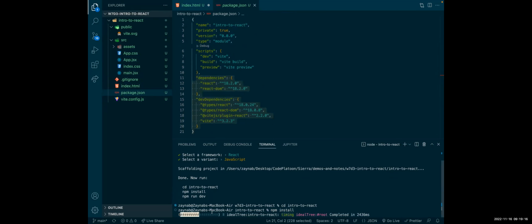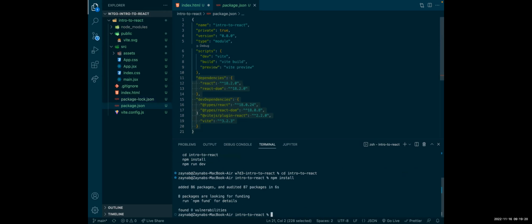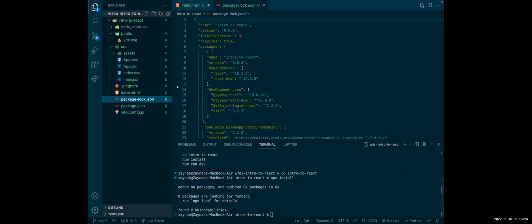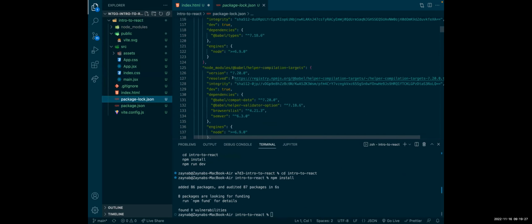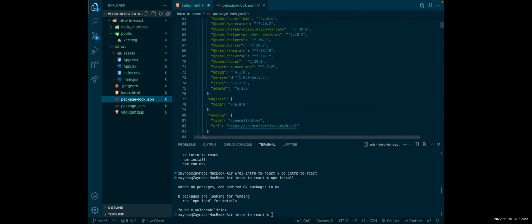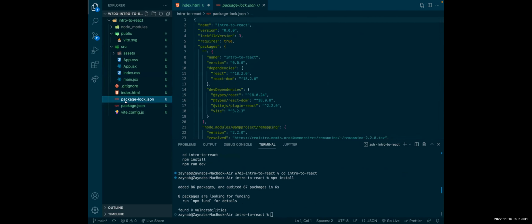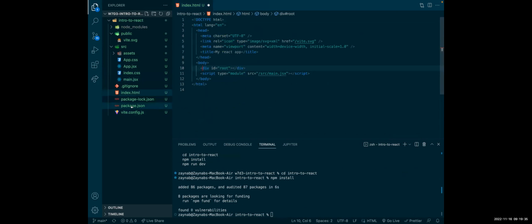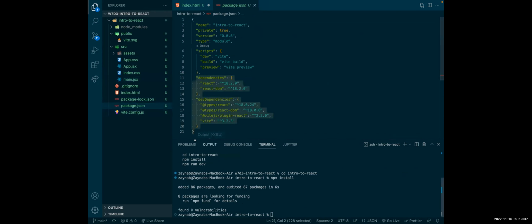It's going to take a bit of time. But okay, this file just got created, and this is just dumping all of the information and dependencies of what got installed. You don't have to worry about this one. But basically our dependencies get installed through npm install.